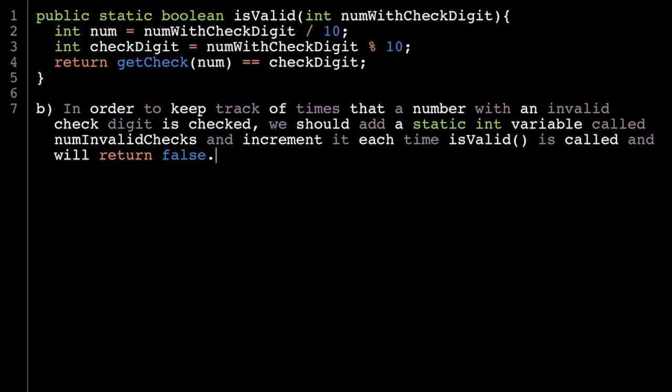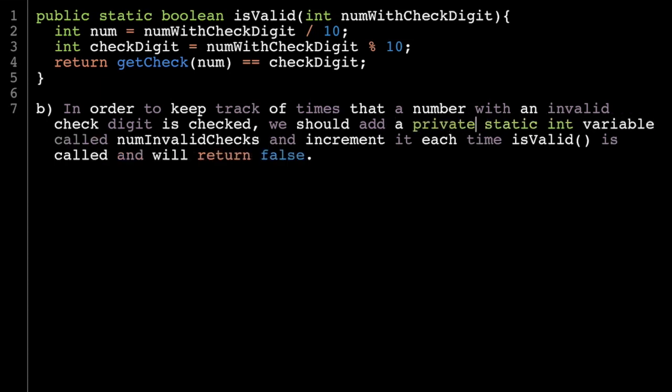So something that I didn't talk about, but we need to have, is some way to see how many invalid checks there are. In general, we want to keep stuff private. So we should add a private static int variable called num invalid checks and increment it each time is valid is called and is returning false. Maybe that makes more sense.